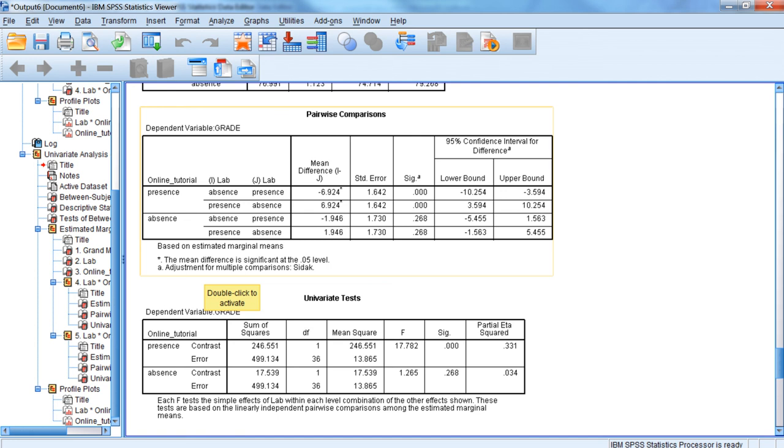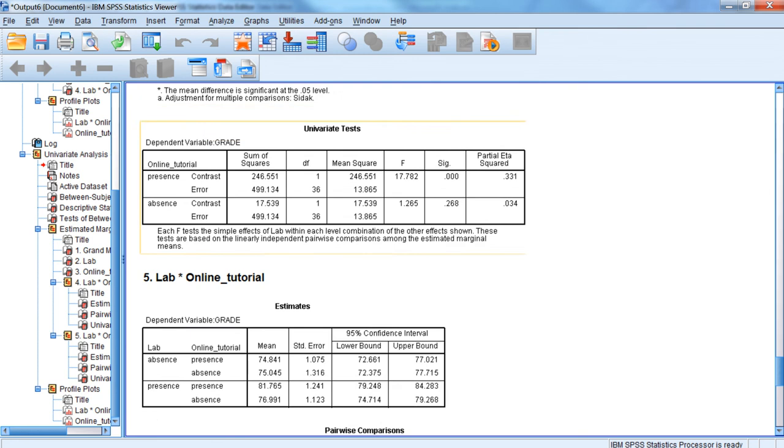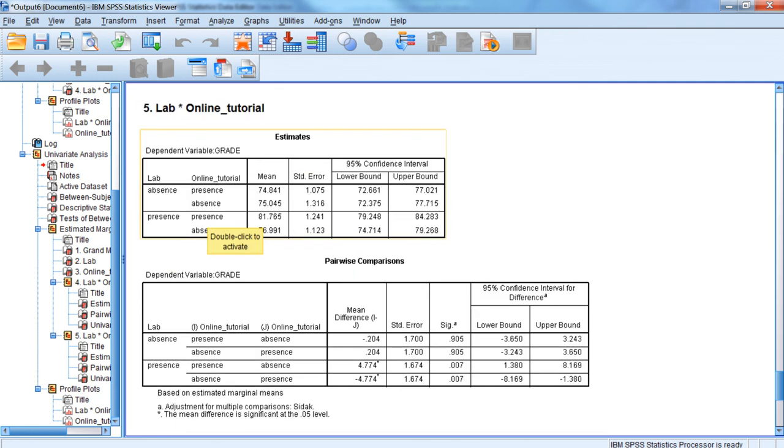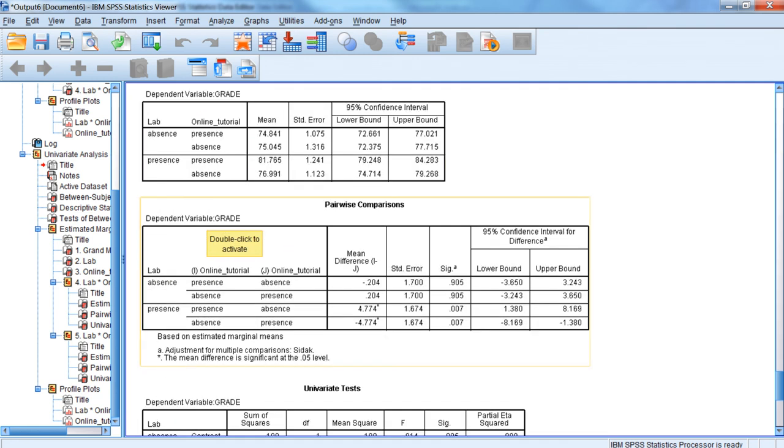So that's how we can describe the interaction, or one way we can describe the interaction. If we wanted to instead look at the simple effect, so this is the simple effect of lab at each level of online tutorial, if we wanted to instead look at the simple effect of online tutorial at each level of lab, we would see that when there is no lab, the difference between the presence or absence of an online tutorial is pretty small. It is incredibly small, and certainly we're not able to reject a null hypothesis here because the p-value is incredibly high.